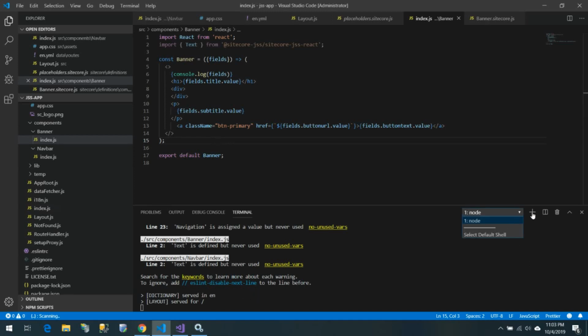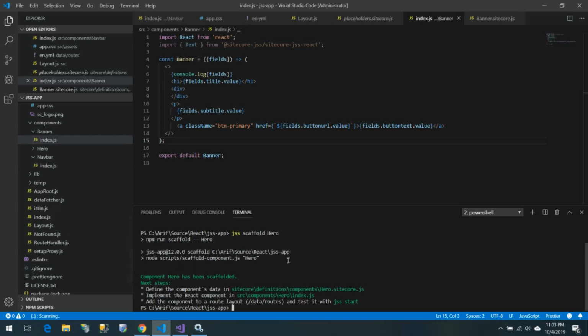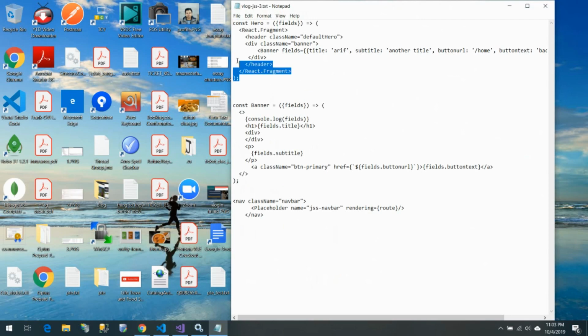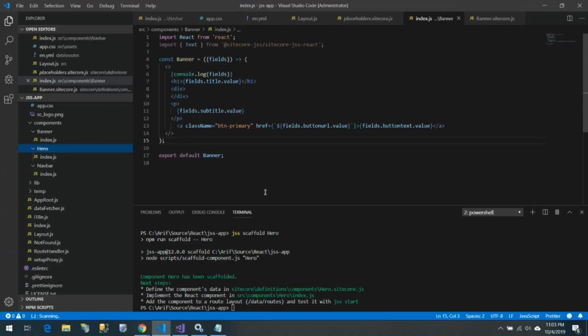Let me add another partial terminal, and here I'm going to create a scaffold, and we're going to name this one hero. Okay, done. So this is our hero, and inside the hero I created a couple of files. Let's copy paste this one, that would be easier for us. So we have the hero here.